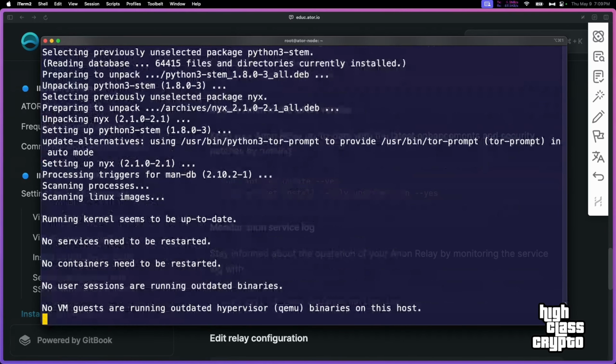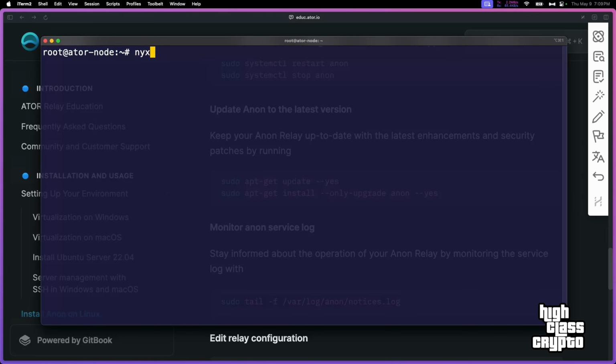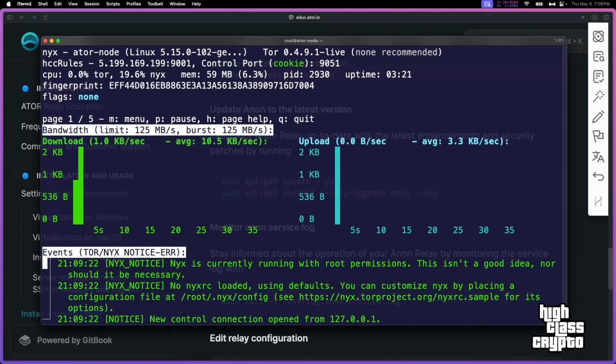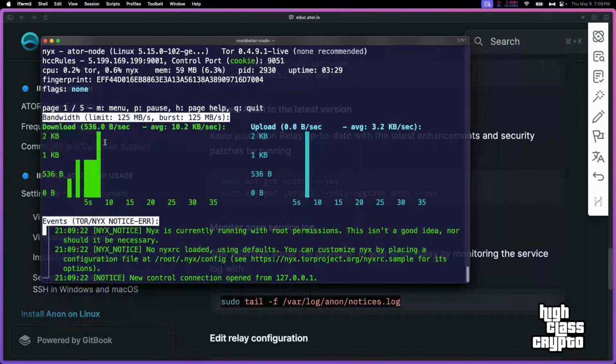Install the software, and then basically after you do that, you can just type nyx, enter, and you're going to be able to see the node running. You're going to be able to see the speeds, how much bandwidth the node has used, and you have a little chart here that shows how much bandwidth is actively being used right now.